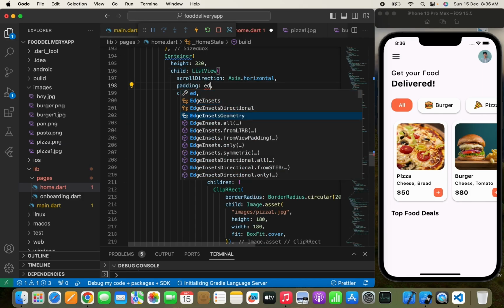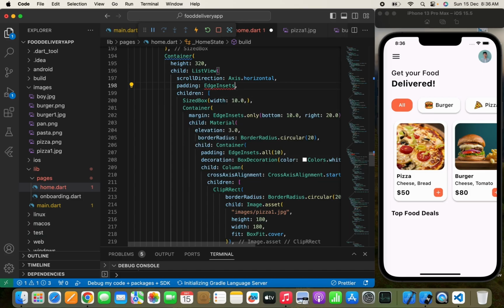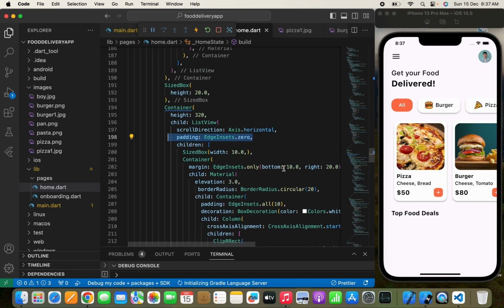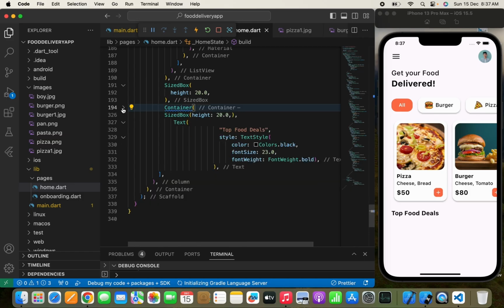EdgeInsets.zero. Yeah, if there is unknown space in the list view, you can use EdgeInsets.zero, because there is a default padding that the list view gives, so you can use that.